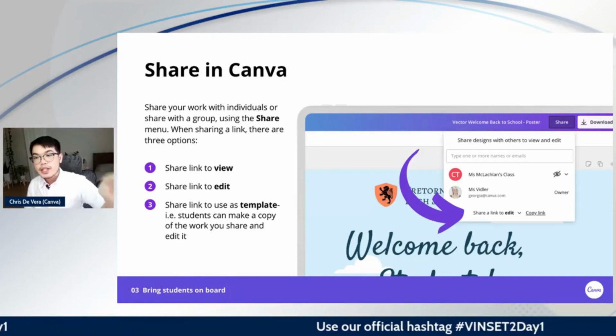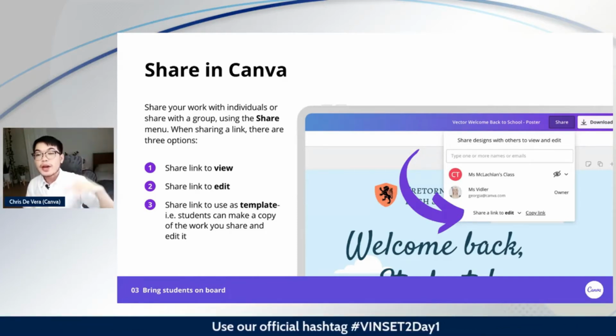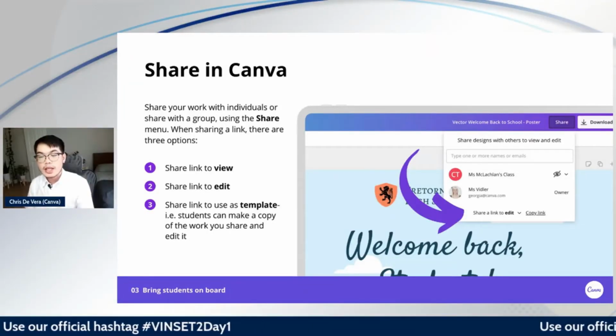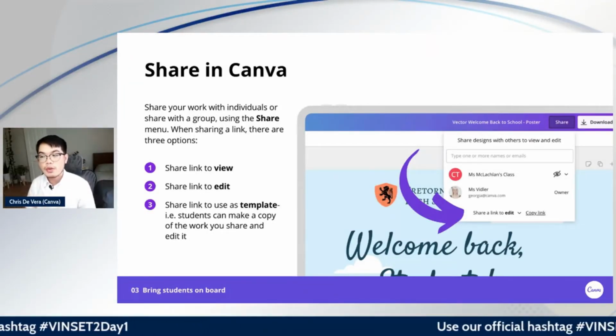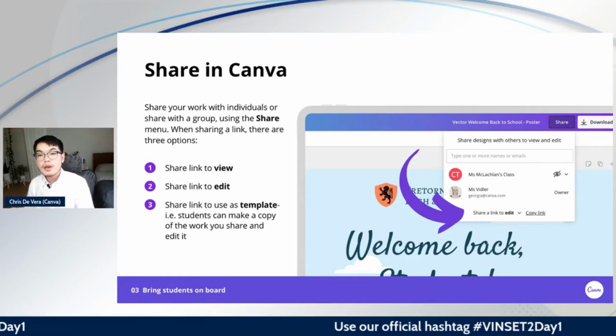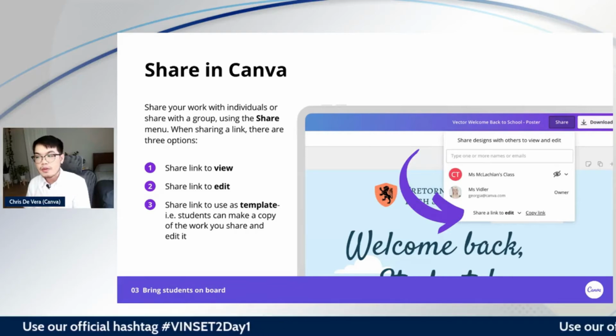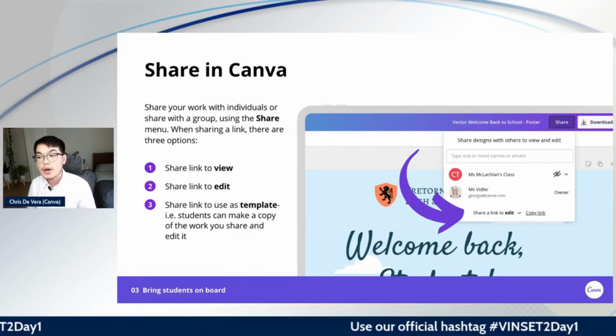alter your original design. So you're creating a template that your students can use and edit without editing your original one. This is great for things like worksheets or, let's say, forms that they need to fill. If there's a survey you want them to fill, then you can share it as a template so that they all create their own copy.